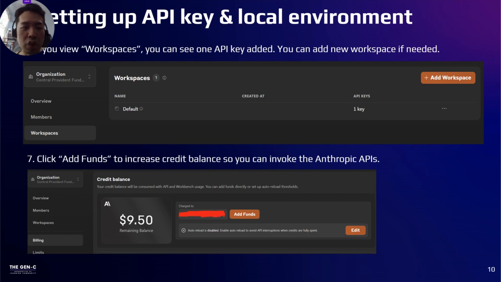If you view workspaces, you can see one API key added. Then you can create a new workspace if needed. You can add a new workspace for separate projects so that different projects have separate API keys. By doing so, you will prevent mass disruption if one single API key belonging to multiple projects gets deactivated accidentally or there's a breach of the API key. So there's no need to change your API key in multiple projects if each project has one API key.